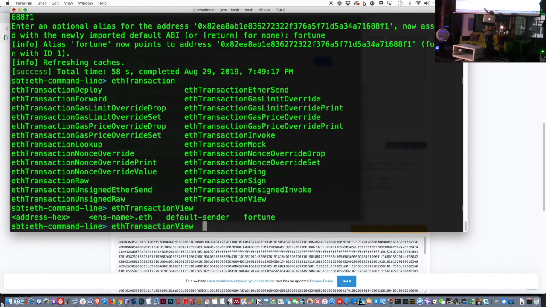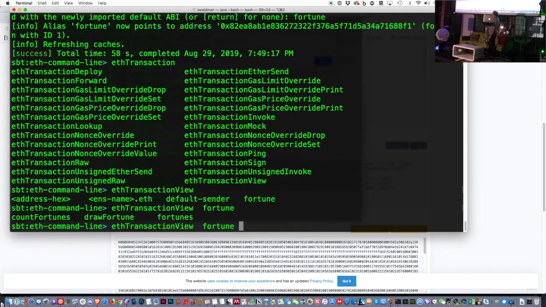So I can put in an address hex. I can put in some ENS name. But it also knows about two addresses in its local database of aliases. We want to use fortune. Okay. And then I hit tab. And these are all the methods of that smart contract.